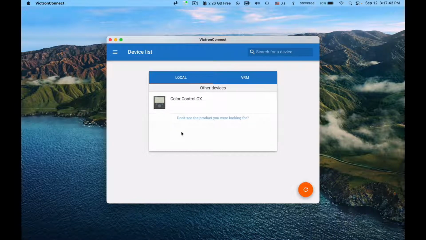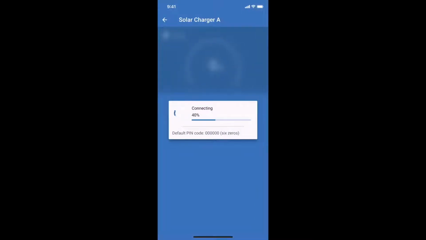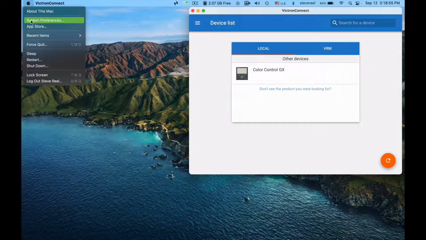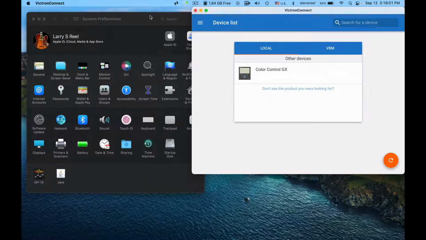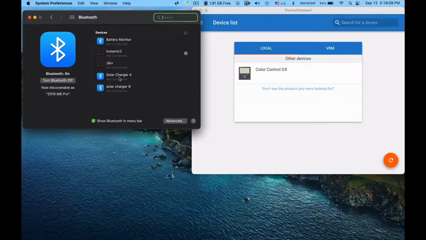Strangely, the devices still show up on the iPhone, which tells me that the Bluetooth on the devices is still working fine. So the first thing I did was check under the Apple system preferences and then check the Bluetooth settings. Move that out of the way. There we go. So our Bluetooth, and yeah, all the devices are actually showing up here.